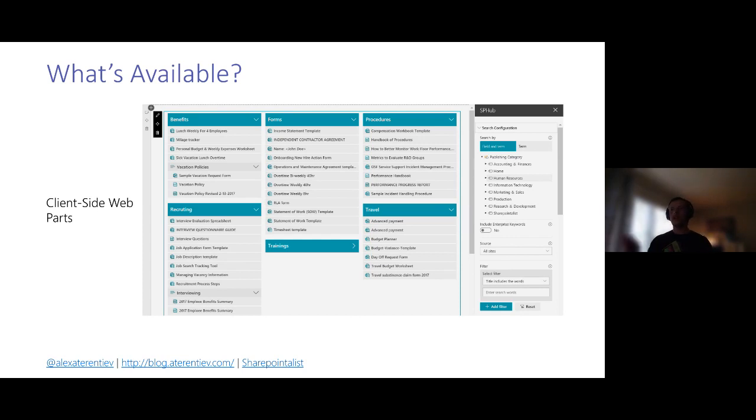Good thing about client-side web parts, or SharePoint framework web parts, is they can be added both to classic and modern pages, and they can be added to SharePoint 2016, 2019, and SharePoint Online. And also, these client-side web parts are available in Microsoft Teams, and basically that is the topic we are talking about today during this session. And as a preview, client-side web parts are available as Outlook add-ins as well.